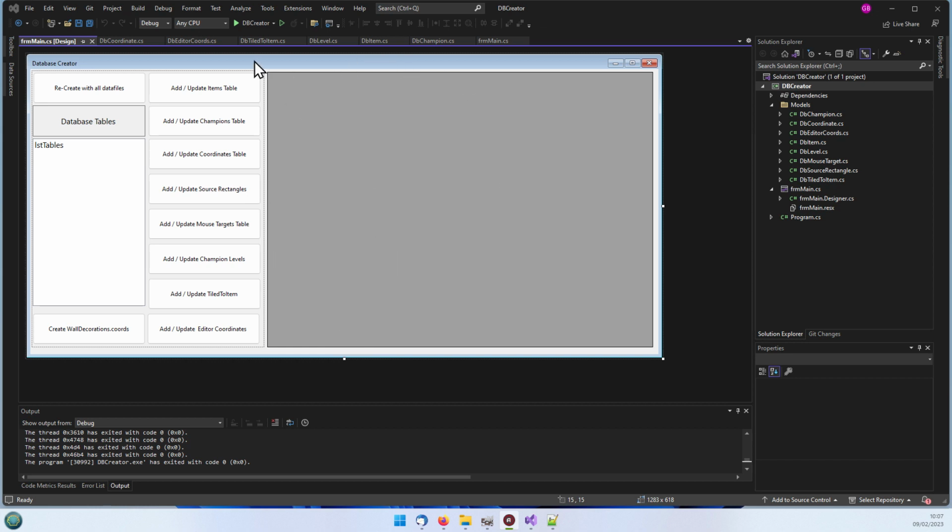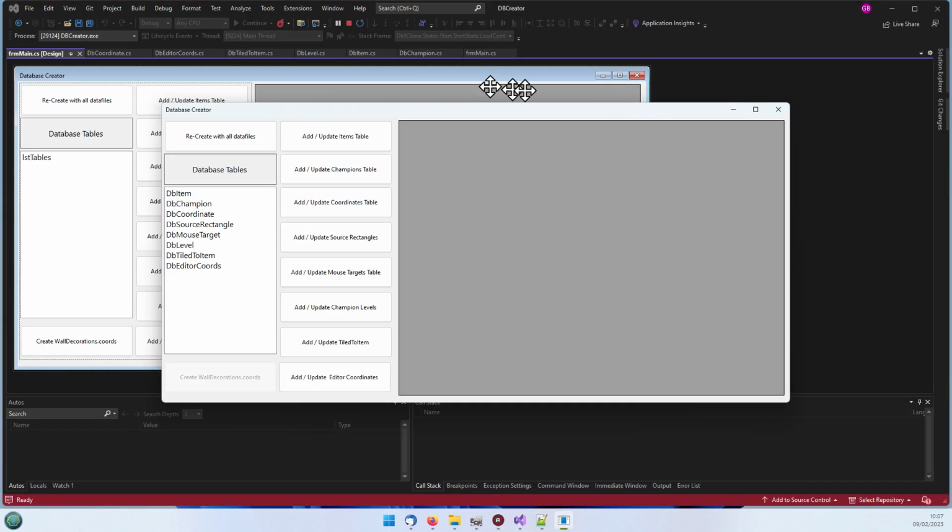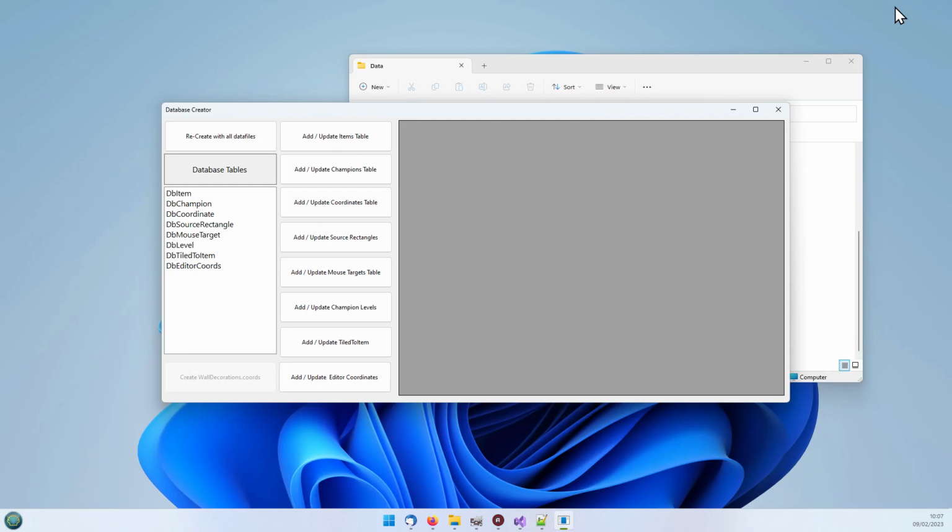So this is in the design mode. So we've got a few buttons here and a display panel here. So let me just run it for you so that you can see what it actually does. Let's get the code out of the background here. So this is now running and is connected to the database that I was showing you earlier.